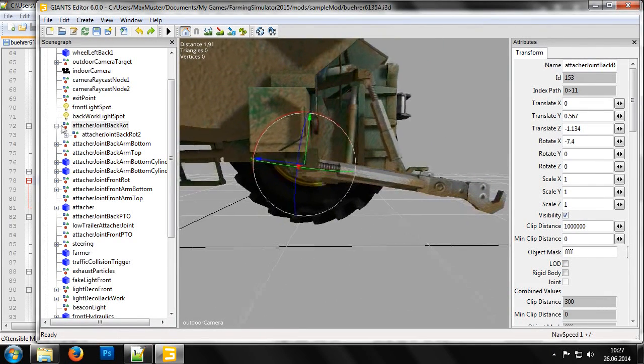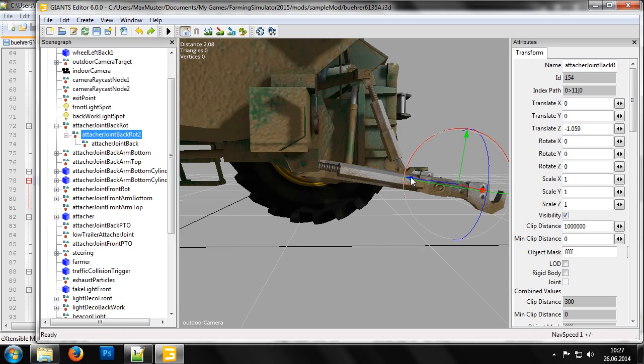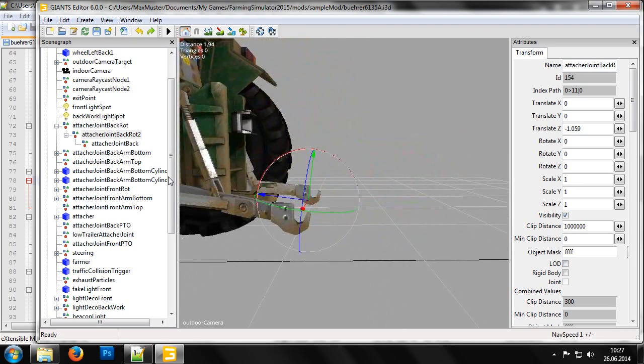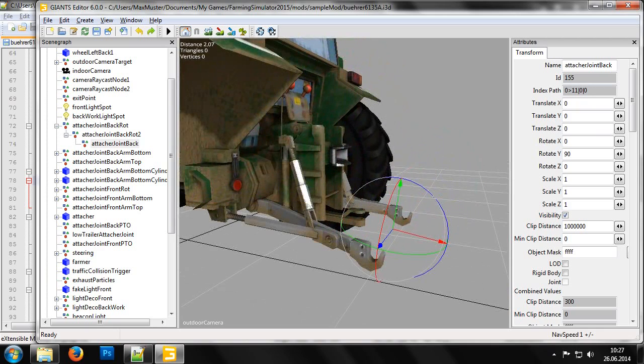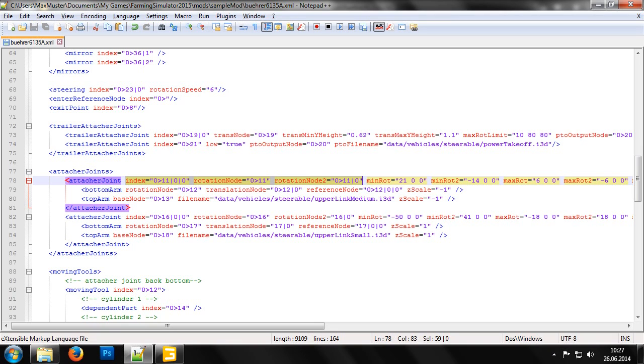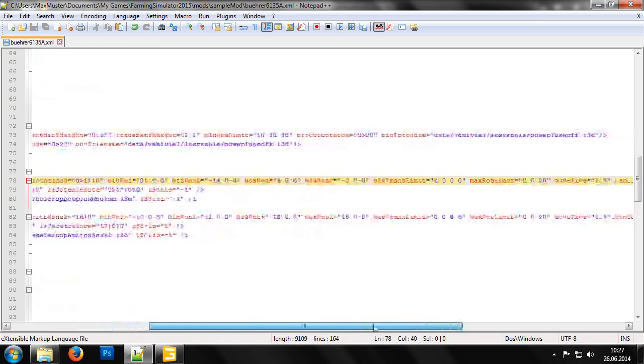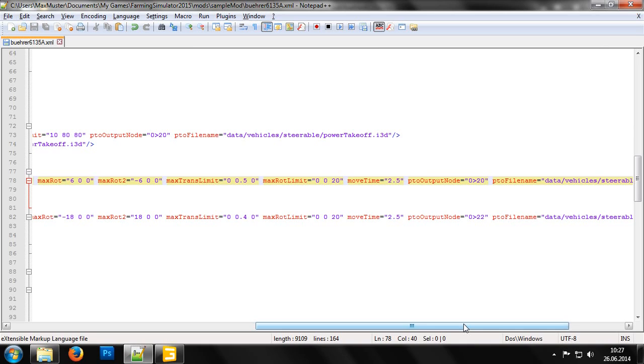The rotational values of these 2 points are defined with the attributes minRot and minRot2 when the device is up, while maxRot and maxRot2 specify the rotational values when the device is down. In the lowered state, the attacher needs some clearance so that it is not completely and rigidly connected to the device. The clearance should include room for both a translation and a rotation. The entries for this are called maxTransLimit and maxRotLimit.